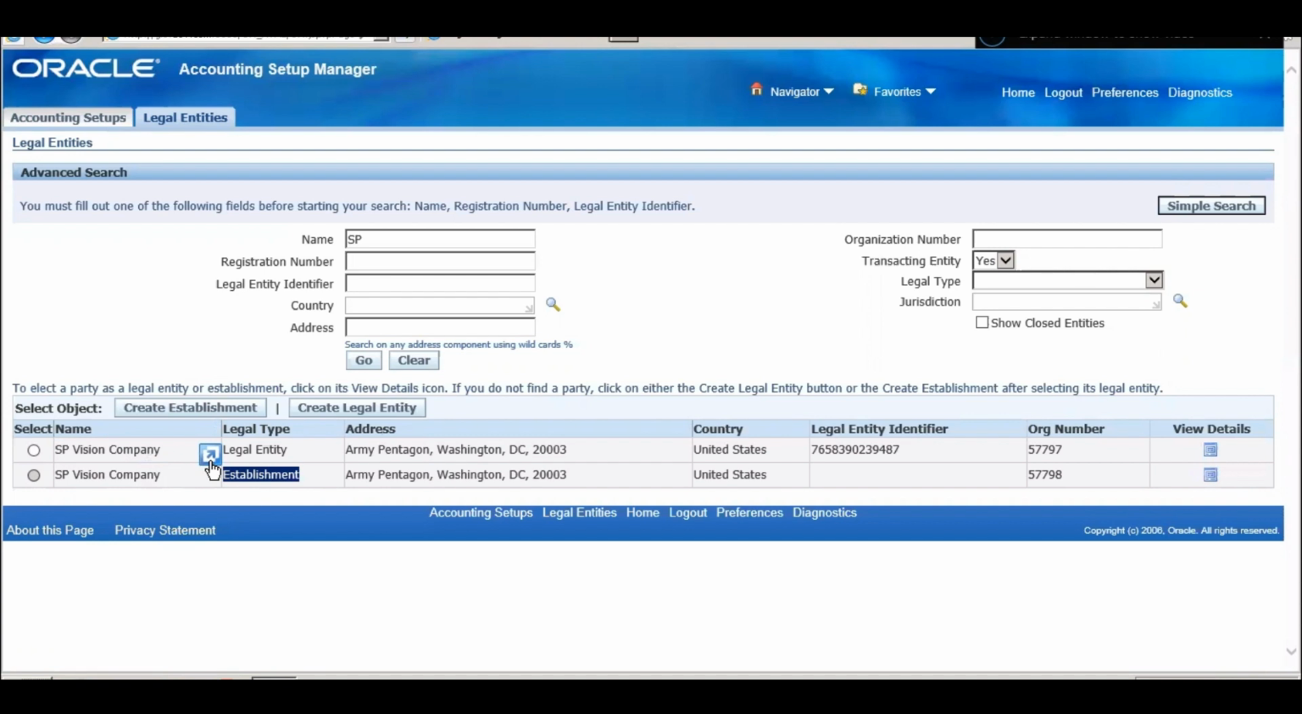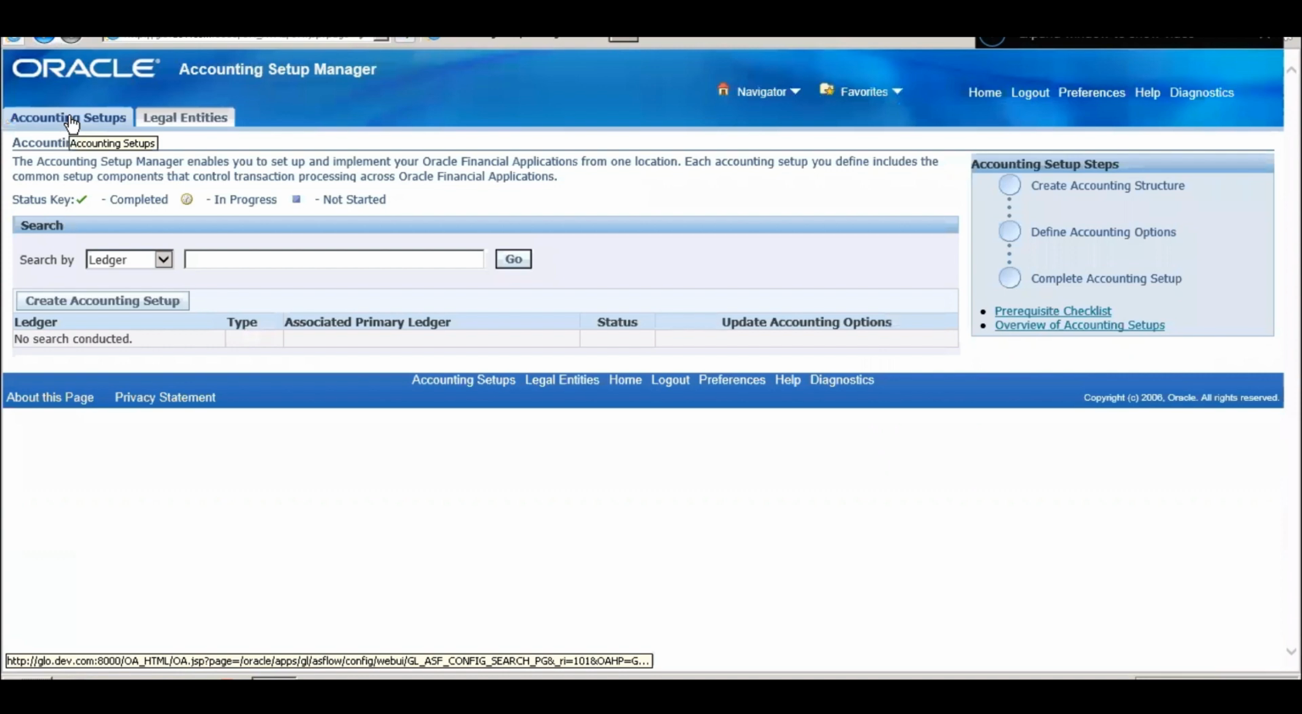You created only one, no? Legal entity. This is one legal entity. So now through this legal entity, you will need to create a ledger. Underneath those ledgers you can also have operating units, and then the journals will come. Right now we are doing the accounting setup.